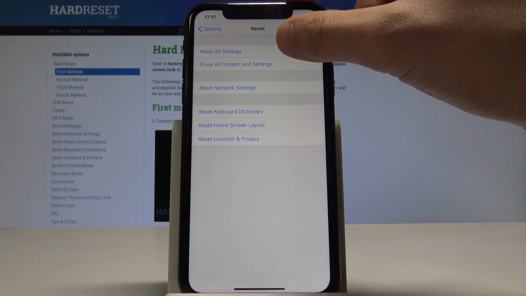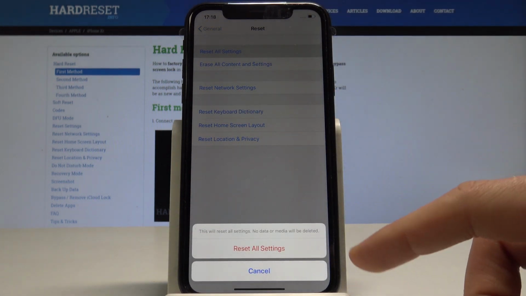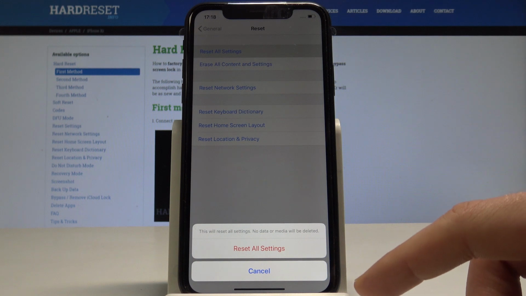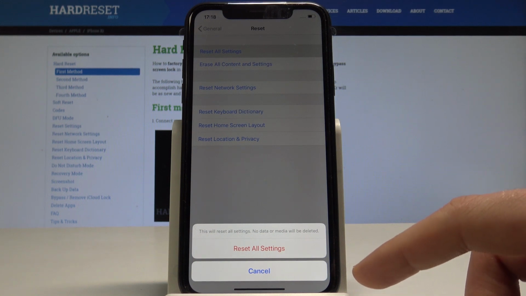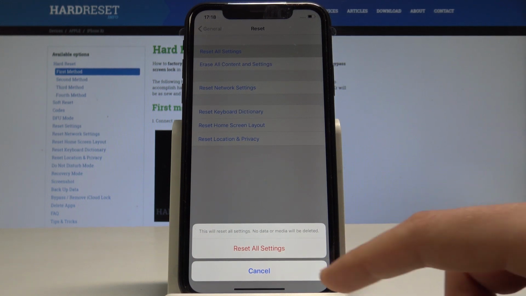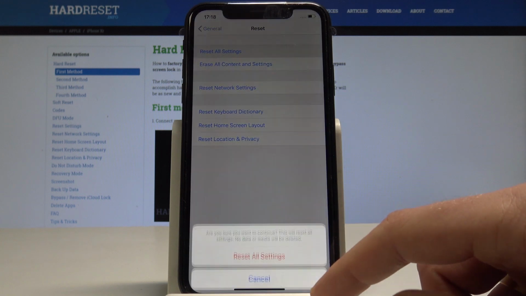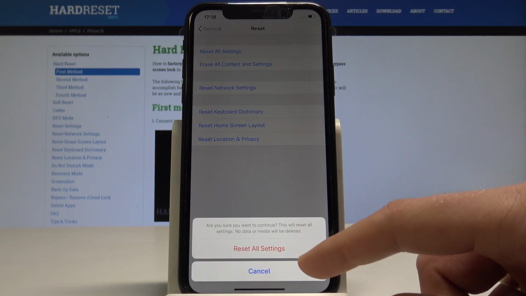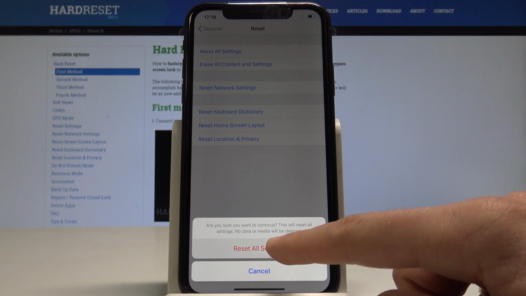Here let's choose reset all settings. So this will reset all settings. What's really important, no data or media will be deleted. So all you need to do right now is tap reset all settings. To confirm the operation, let's tap reset all settings again.